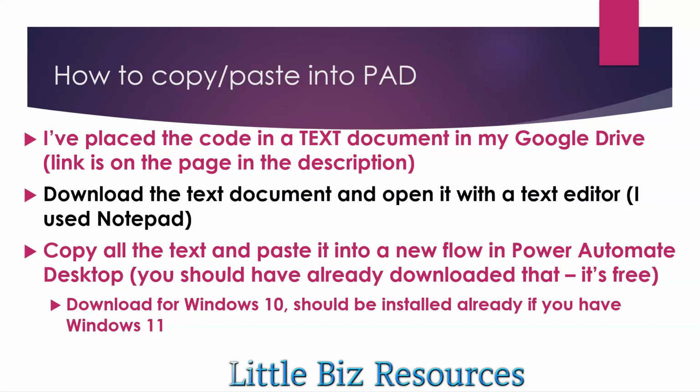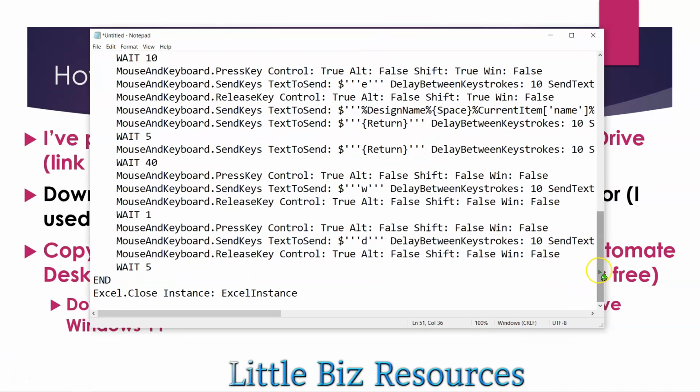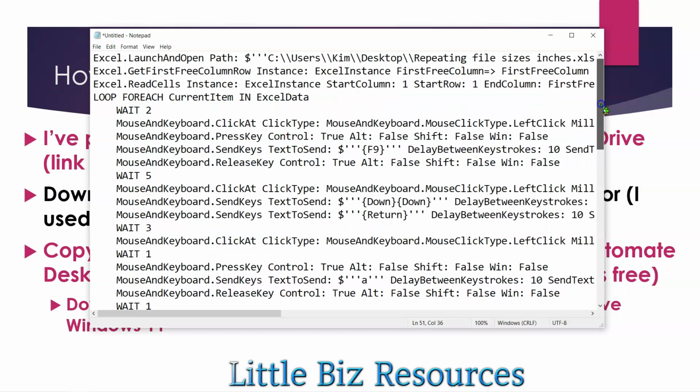And then you would just copy it. Let me go ahead and show you. This is what it looks like in Notepad. You can see it looks kind of weird. So you just copy this whole thing out of Notepad or whatever text document it is, and then you would come into Power Automate Desktop.